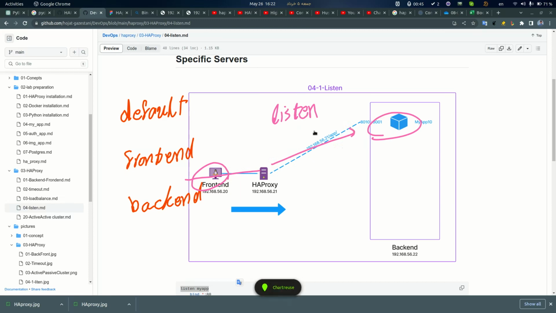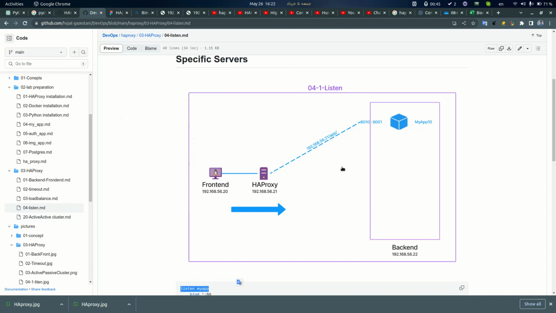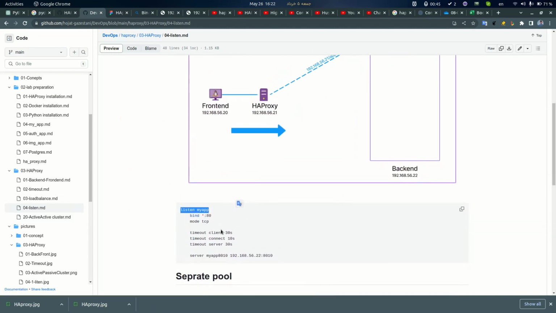In this section I can say listen on port 80 and redirect incoming traffic from port 80 to these server, and this is the configuration. All front end and back end will be used here. If you pay attention, we don't mention front end or back end here, but we are using this.